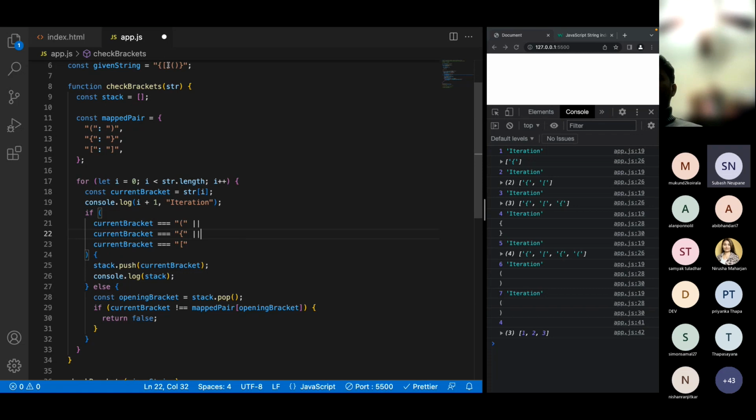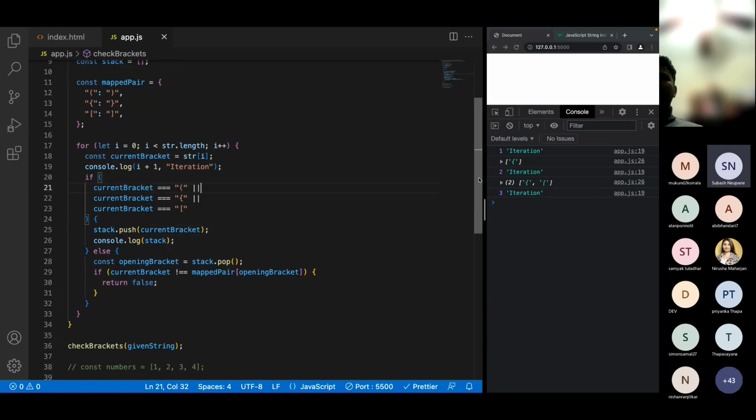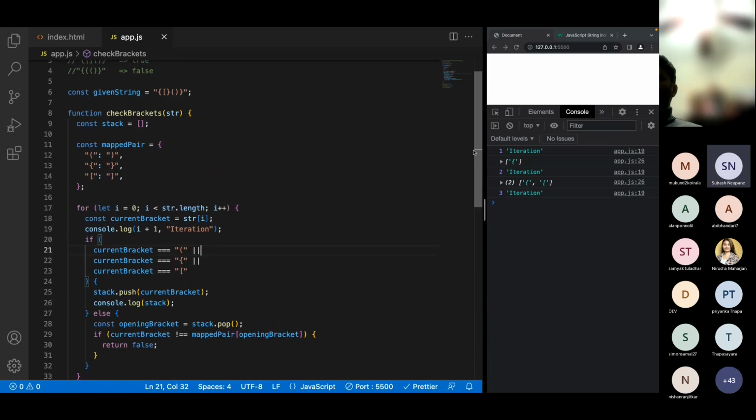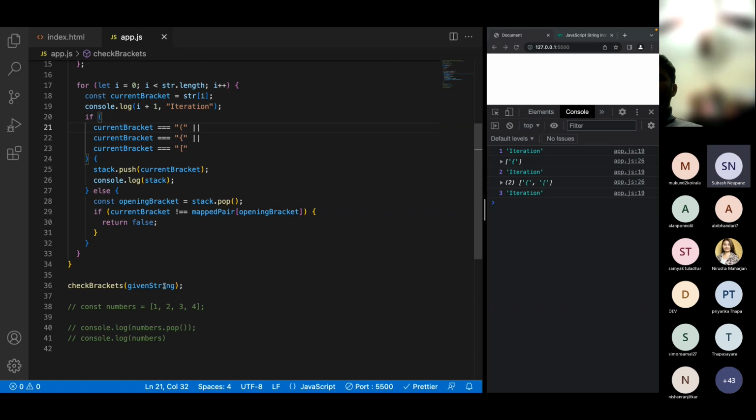Want to check? Let's see. Let's write curly brace here, and we don't want to print a lot of console logs. We want to actually print what is the result coming from this function. It should give me false, right? So let's store it in some variable, isValid variable, and let's check that isValid.